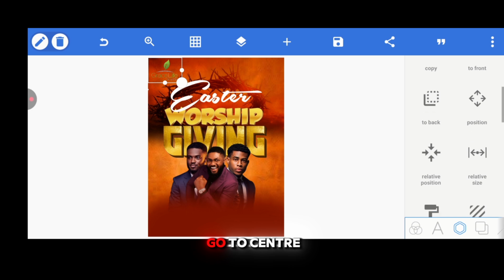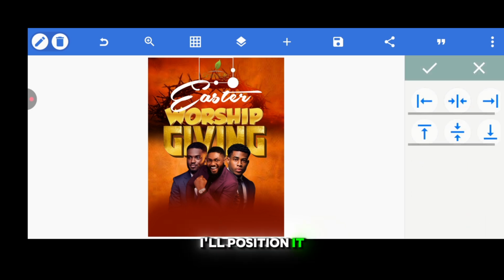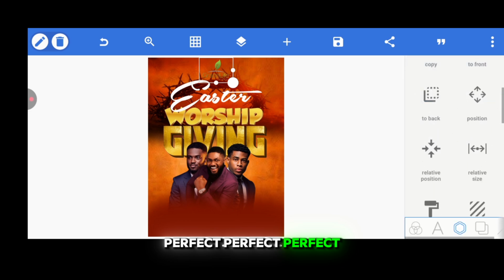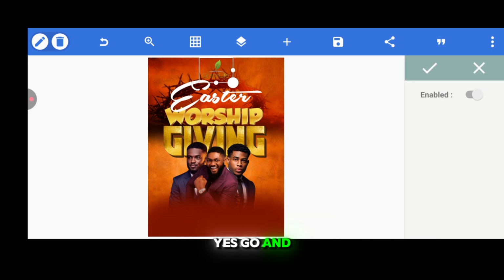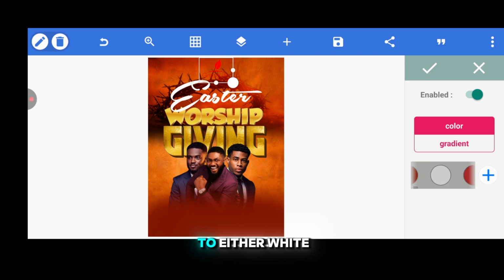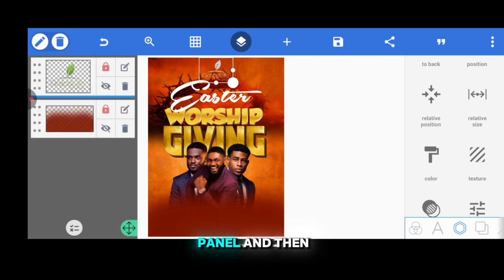Then let me go to center and alignment. I'll position it this way. Perfect. And then let me change the color. Yes, go and change the color to either white. Yes, perfect. White is okay. Then you go to the layer panel and then you lock it.